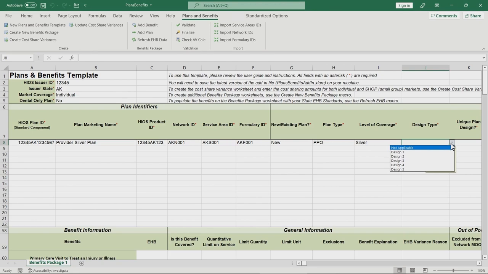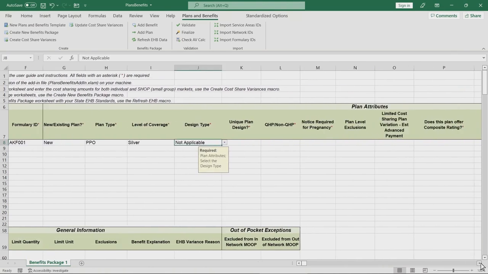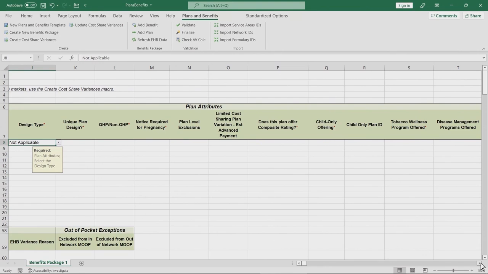Note that this designation is selected at the plan level, but must be applied to all associated plan variations. For more information on standardized plan design and populating plans' cost sharing using the standardized plan add-in file, refer to the QHP application instructions on the QHP certification website.